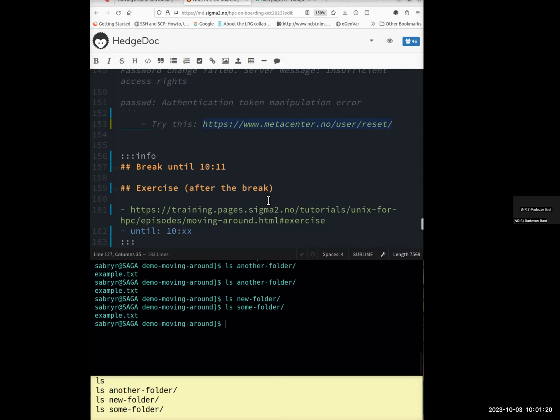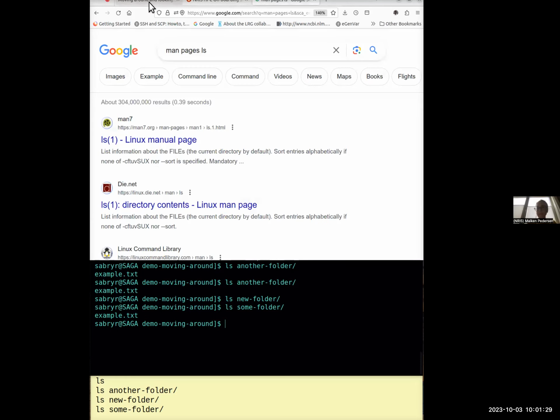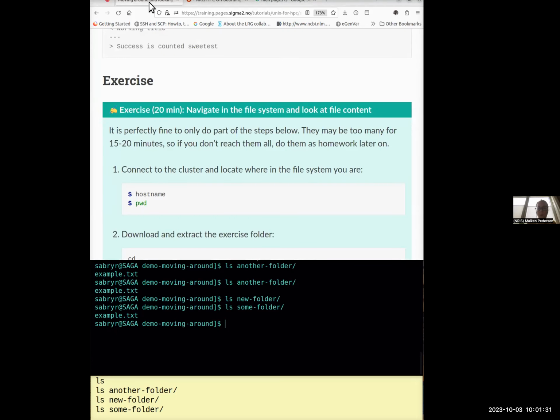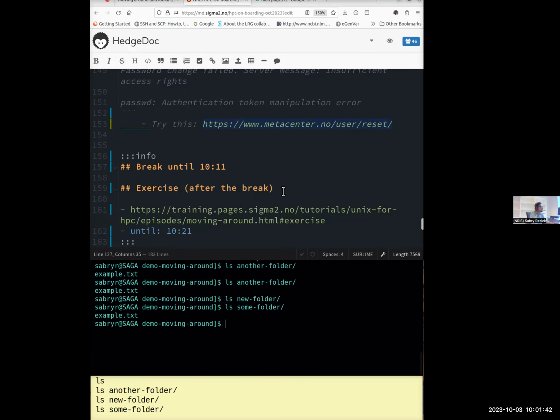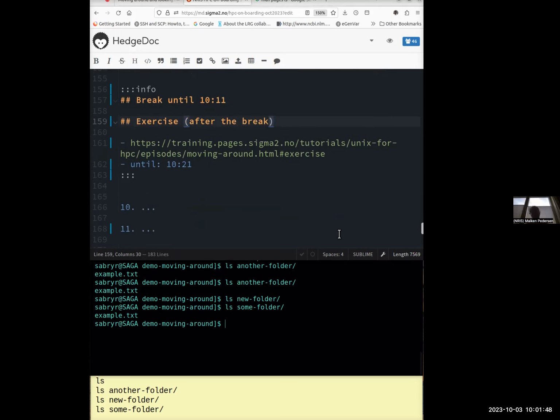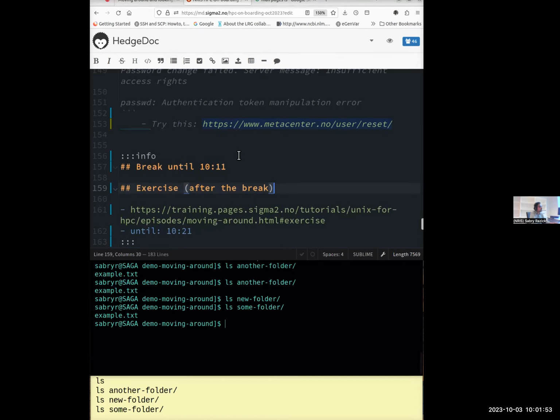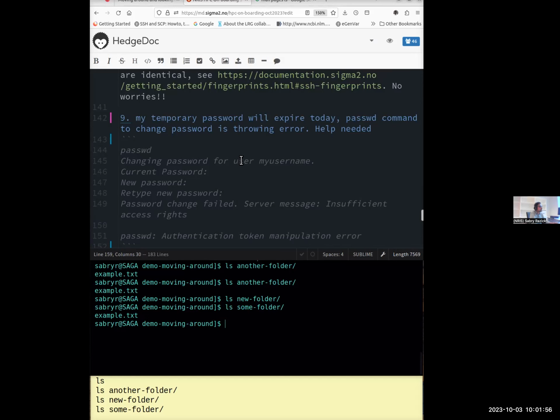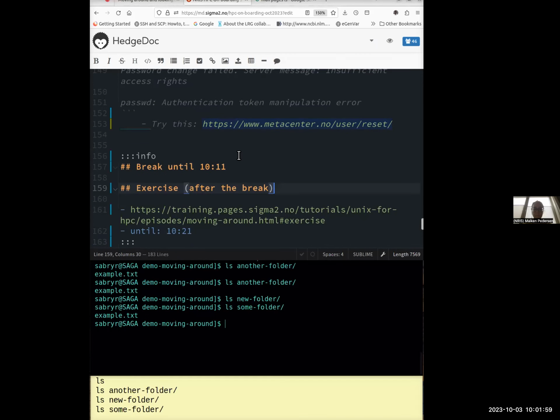How long will the exercise be? Until 10:20, a 10 minute exercise, which is actually 5 minutes shorter than planned. We'll see. We will have a poll here to see whether they need more time, and we'll adjust by 5 minutes if they need it. Okay. Now we go for the break.